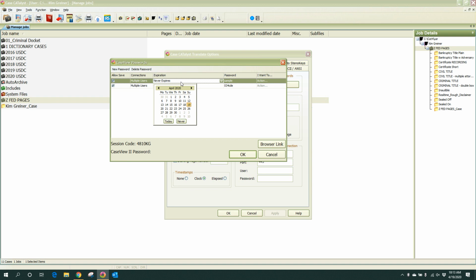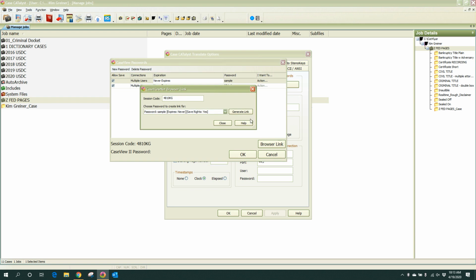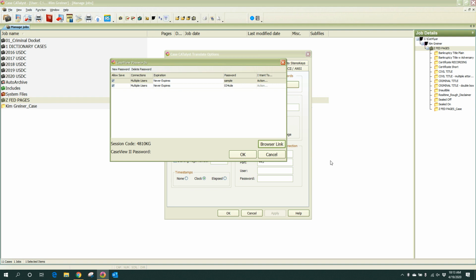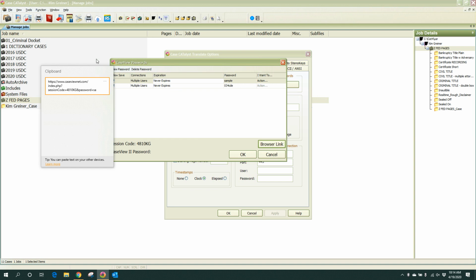So we're going to generate a browser link for the sample password. And you'll see here it's for the sample password. It's not expiring, which of course you can choose to also have save or not save. So I want it to generate the link, and it's gone to my Windows clipboard. So the Windows clipboard is viewable by pressing your Windows button, which is the one with the little Windows icon on it, and Control V. And that'll pull up your Windows clipboard. And you can see here that it saved the link that goes with the password sample. You can't see the very end of it, but it is.